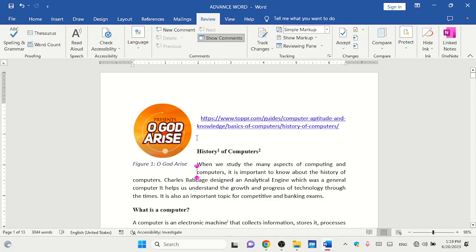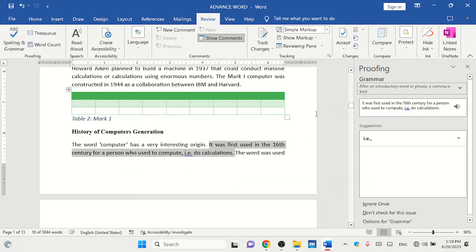So after preparing my document, I'll just come to spelling and grammar. When I click on it, it gives me this proofing pane on the right, and here you see it highlighted: it was first used in the 16th century for a person who used to compute, that is, do calculations. Now here they are saying that after an introductory word or phrase, a comma is best, telling you why they feel this place needs adjustment. And then it brings out what is highlighted.